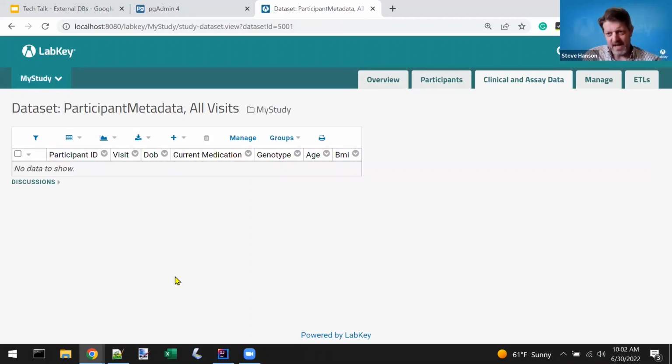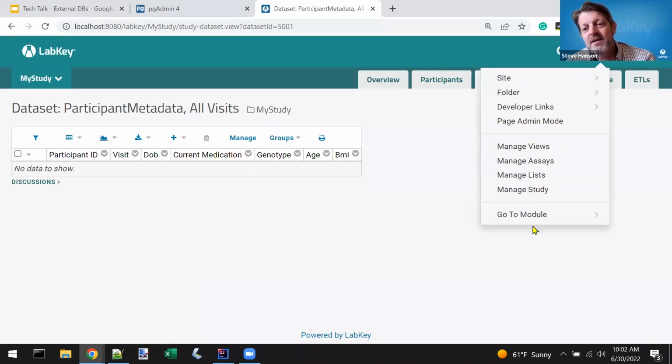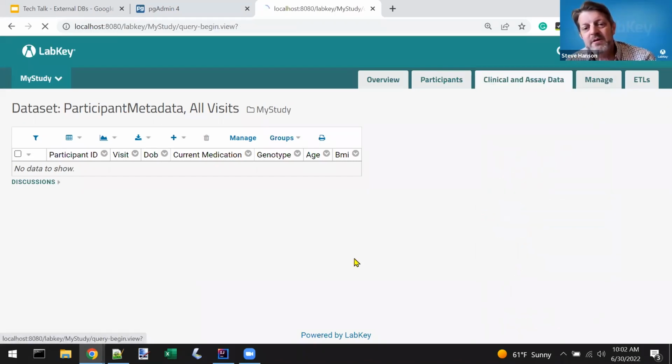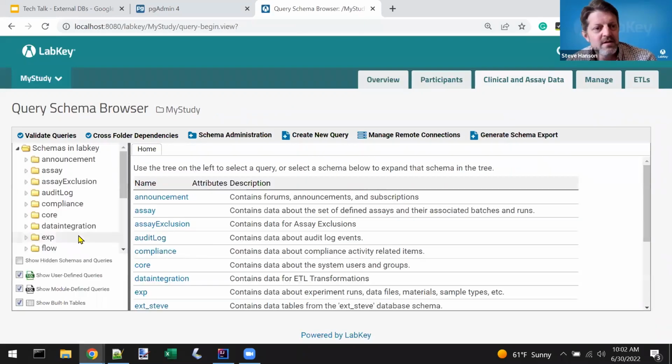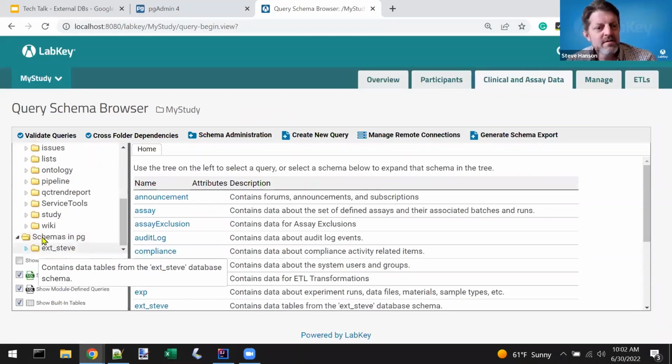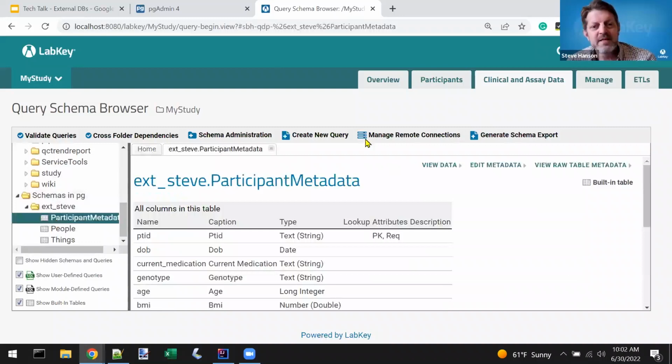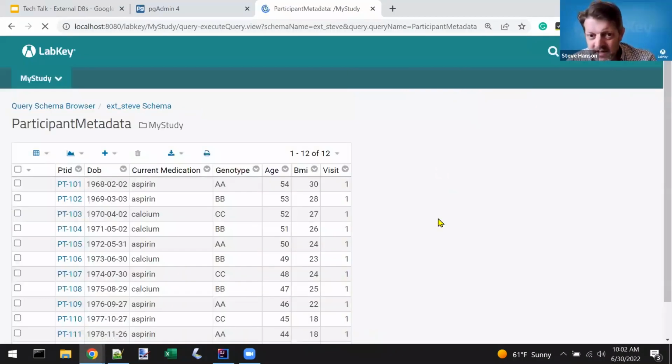Well, I can achieve it though. I can actually get the data from that external source into here with just two steps. First, I have to make the connection to the external data. I've already done that. You can see that in the query browser. Right here. There's my participant metadata. It's just waiting to be loaded.